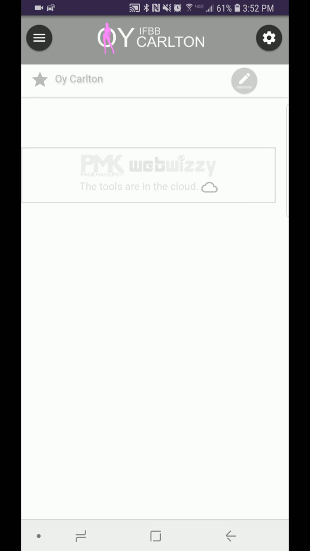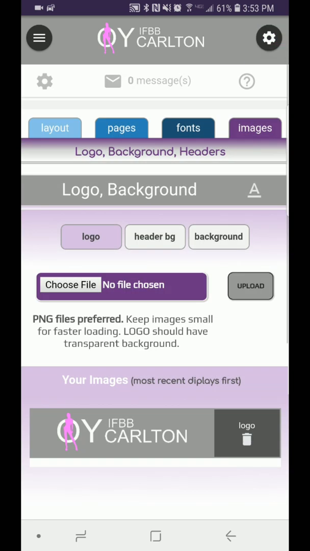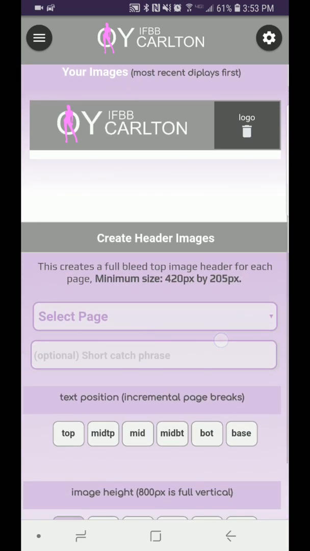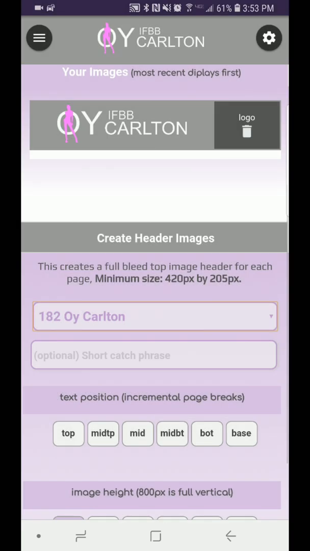Right now you can see we are on the OI Carlton page. By the way, this button right here is to post content, so that's if we want to start posting content like images and text content. However, we are still in a customized mode. So what we want to do is hit the settings button and go to images again and scroll down a little, and we will see create header images.